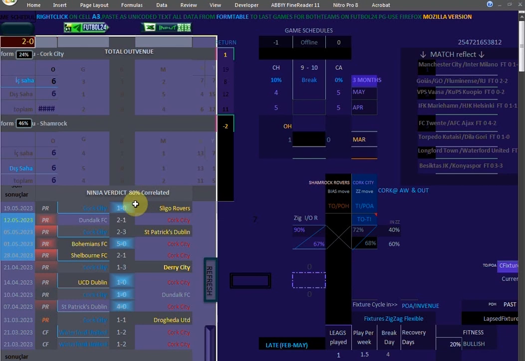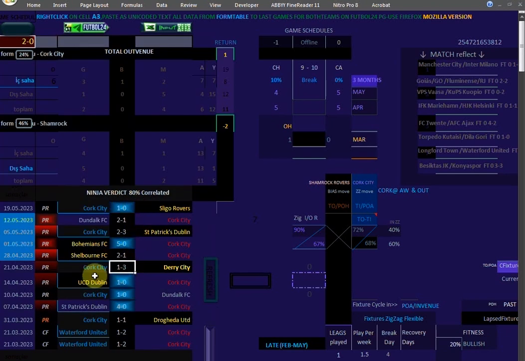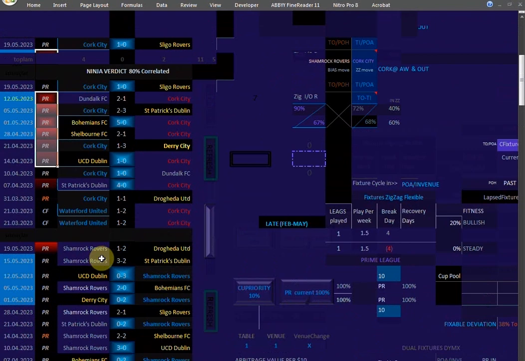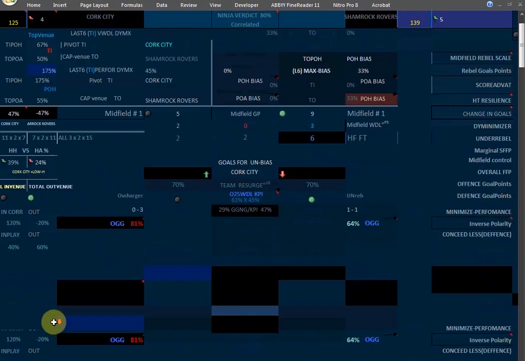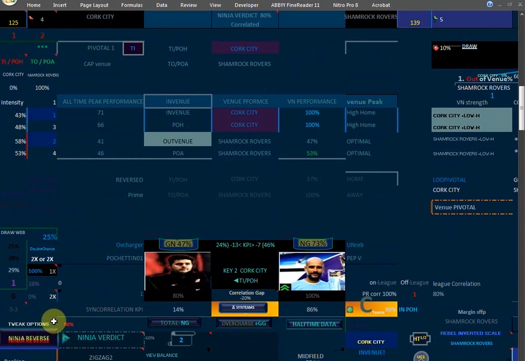This is how the original data looks like. You can see the home team wasn't doing so well. Performance was at 24%. Now, how did it win? 7 odds. Now, one reason it won, Shamrock had a red card.